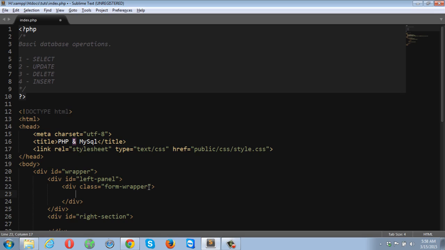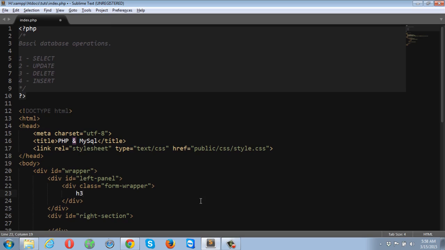The first element is going to be the heading tag h3. So h3 is for update or insert, and then the form tag.